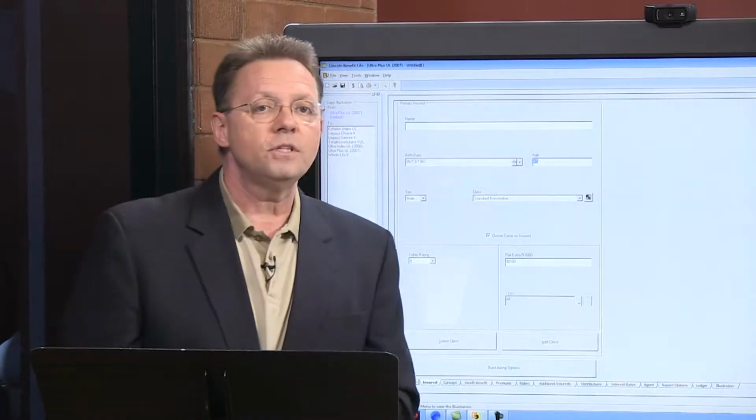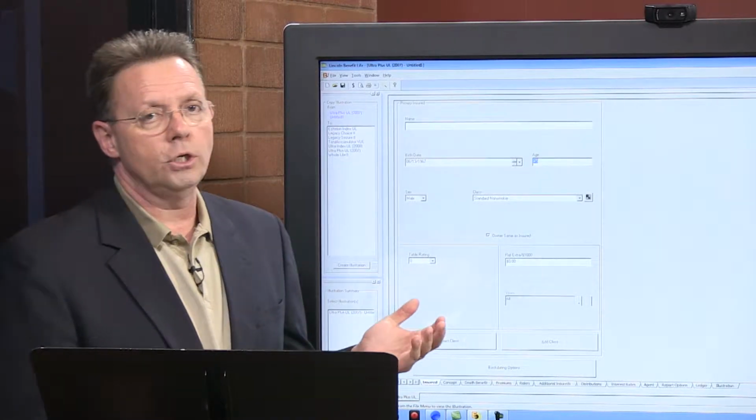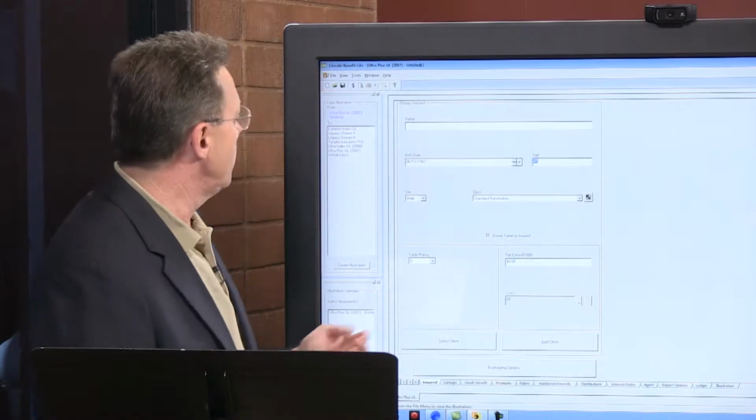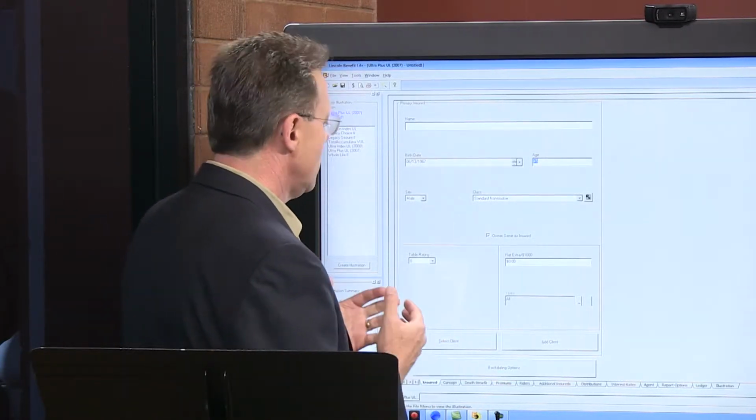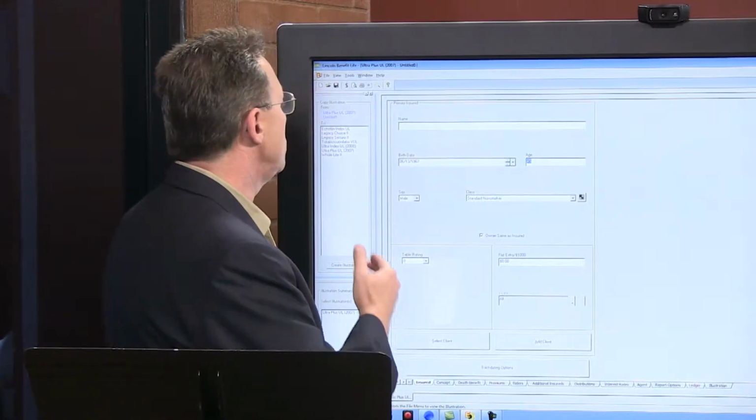We're going on Lincoln Benefit software. And again, if you have this downloaded, you should be on here. And once you go here, you'll want to go ahead, and what we've chosen is a basic universal life contract to walk through using their software.